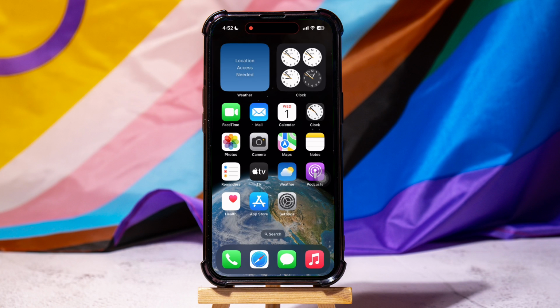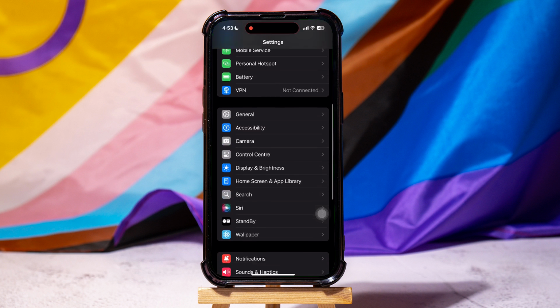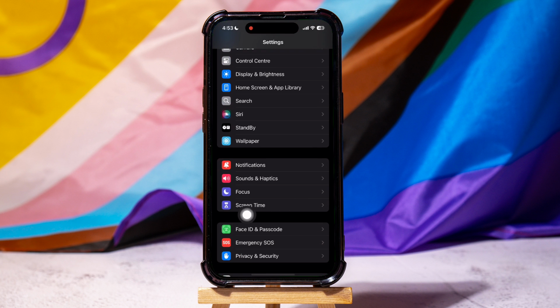How to turn off password when downloading apps from App Store on iPhone. To get started, go ahead and open up the Settings application on your phone. Once you're here, scroll down and tap on Screen Time.